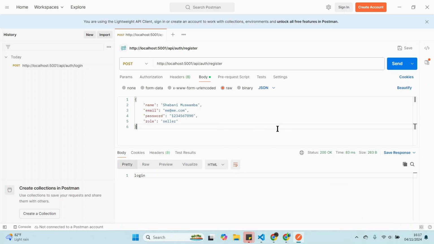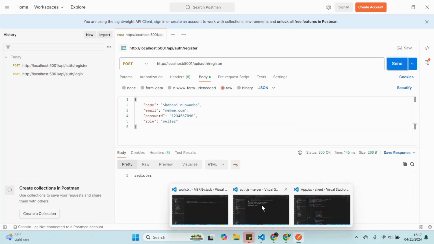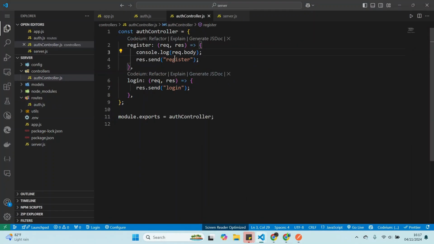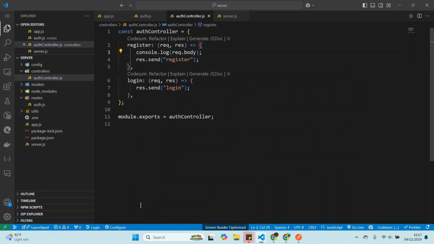Of course, we don't have models where to store this data, but I just want to show you that our router is working properly. If I send this, we're still getting the message register. This one actually appears from our registration function. This is our registration function, and if I go to the terminal, you can see now we have our data here. All right, guys.